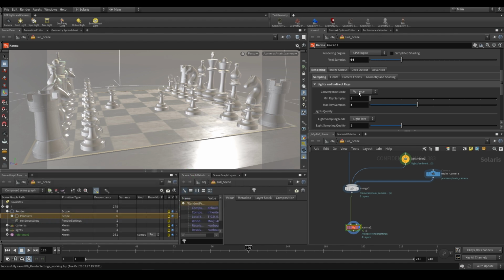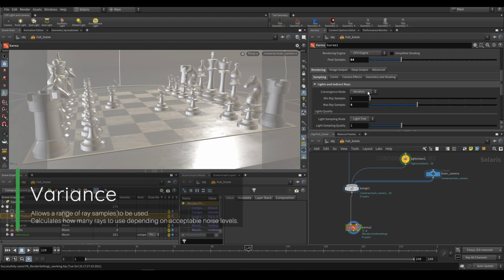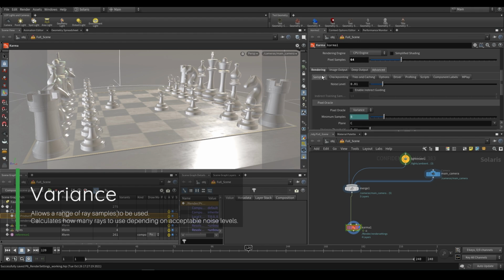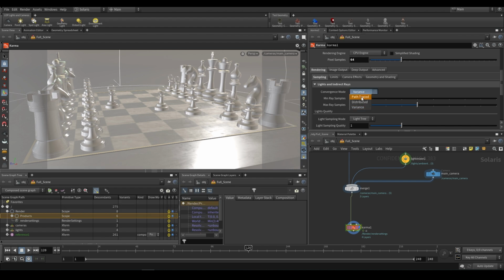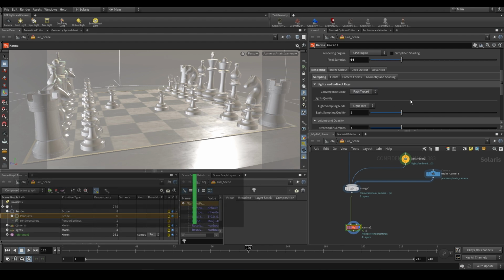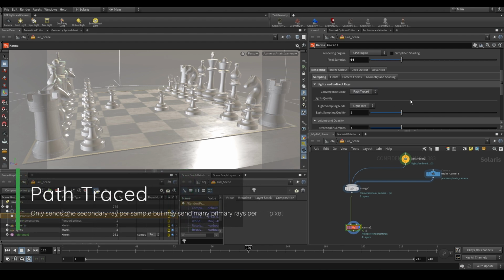So we have variance. And variance gives you access to min ray and max ray. Basically, it tries to figure out how many rays should I use on this area to achieve an acceptable noise level, where our noise level is decided under the advanced sampling, that noise level over there. However, we also have access to path traced. Path trace doesn't give you access to that variance. As you can see, we lose some settings and it only uses pixel samples.